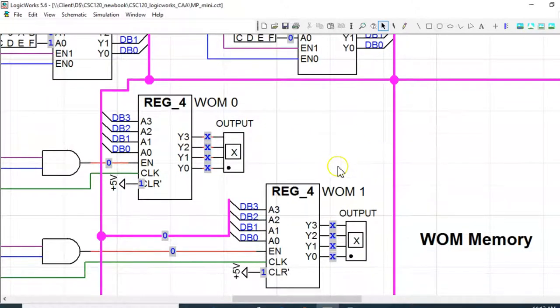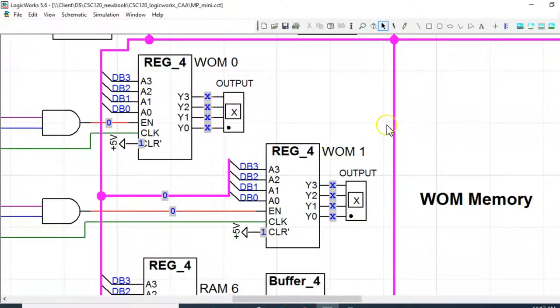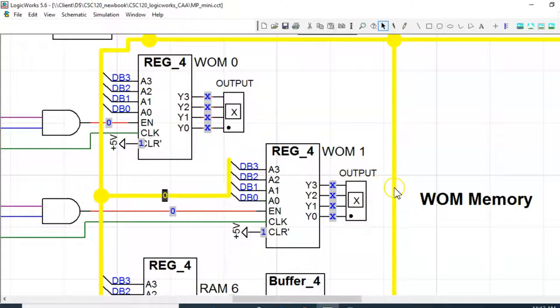Contrast that with the WOM, or write-only memory. And so here, we've got the data bus. We'll explain that more in a second. We are sending information from our large circuit into a register. So we are storing this information for later use. We are writing to this register, and that's all we can do. We actually can't read this information back into our circuit.